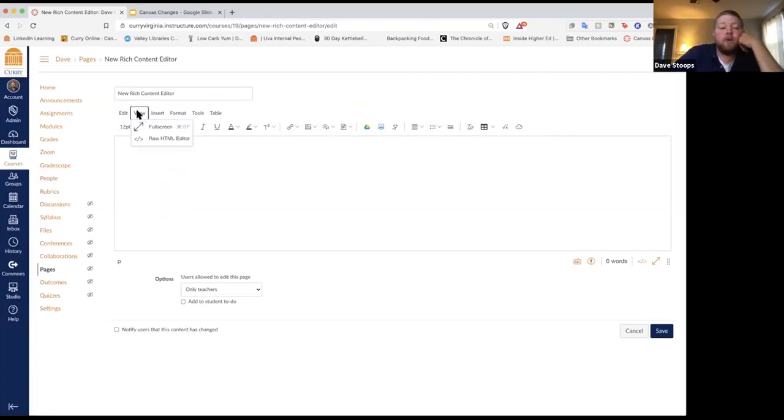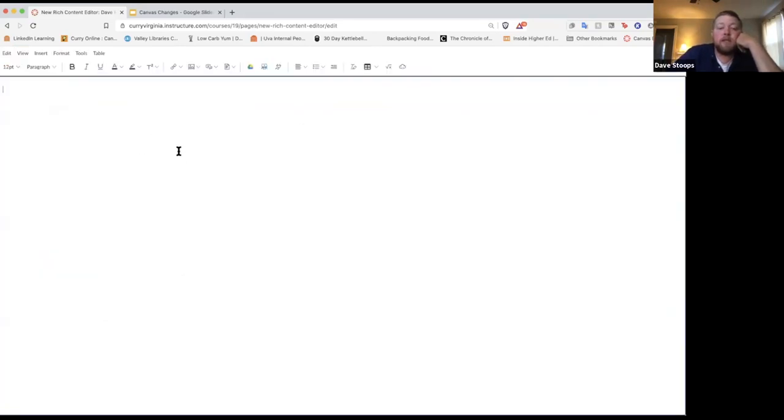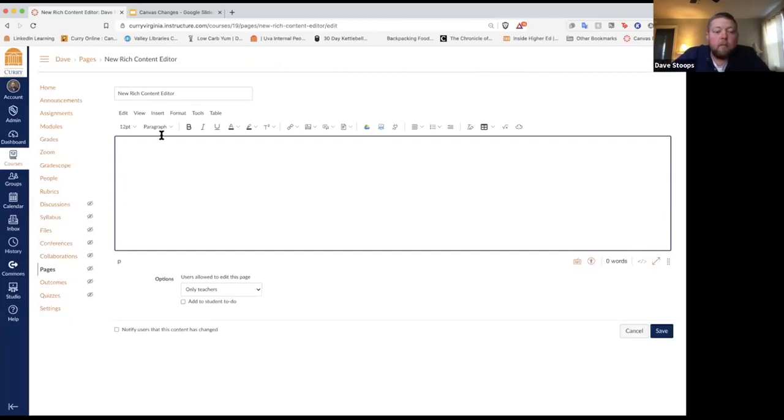Then under view, you also have a full screen mode, which is nice for those times. And I'm sure as you've used the old rich content editor, you get that little box in which to work in. With the new full screen, it definitely gives you a lot more real estate, especially if you're using a laptop to work and to manipulate the page. Let me bring that back down.